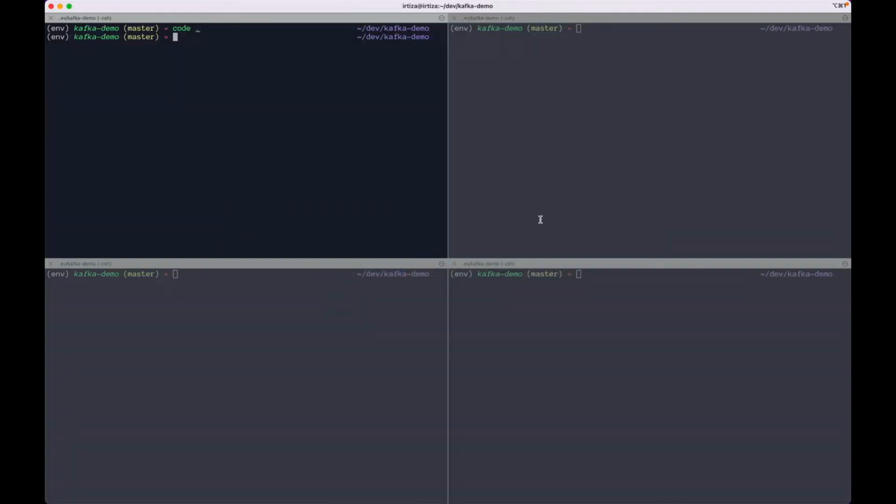We have our iTerm. So I divided this into 4 separate chunks to make things easier. So I'm going to start from top left. We're gonna do python3 order backend.